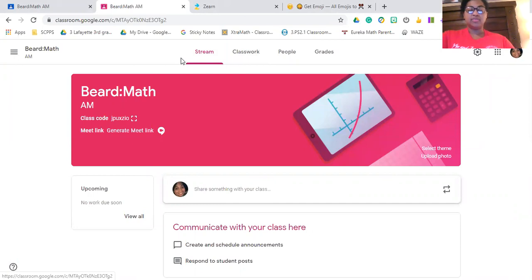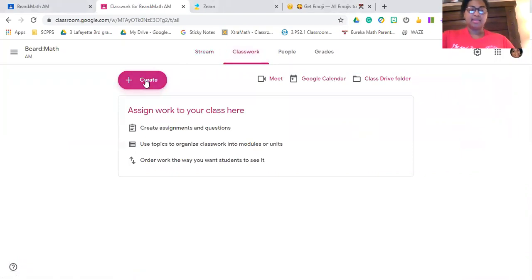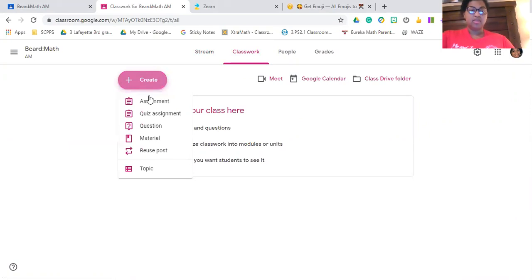Here in Google Classroom at the top, you'll notice these tabs. We're going to click on the tab that says classwork. And there's this large button that says create. I'm going to click there. There are many different options and ways for you to post an assignment depending on what your students are looking for, but the most commonly used, the one that I most commonly use, is assignment.